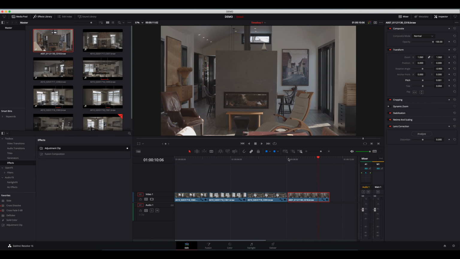Now, obviously, this needs some stabilization. We're not going to do that now, but we went from this to this. And obviously, you can go in and refine it a little bit more. So there you have it. Easy to correct your perspectives in post-production.